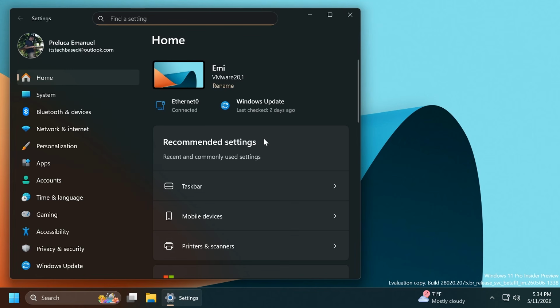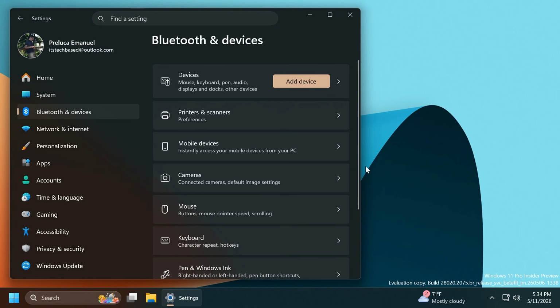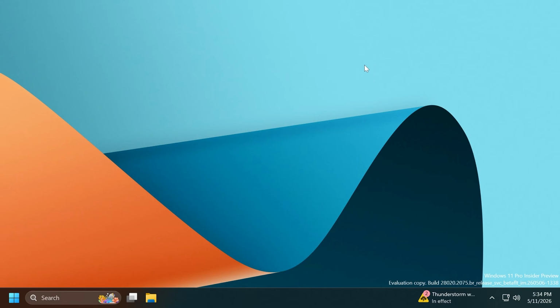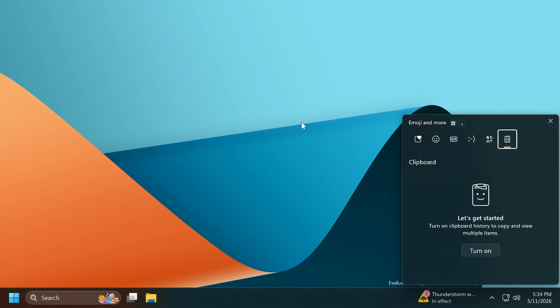There are also some different input changes and improvements. For example, they improved the reliability of typing when using the ADLaM keyboard, and they have also improved the performance of opening the clipboard history if you're using the keyboard shortcut Windows plus V to open it. And of course, if you don't have it turned on, you can turn it on because this is quite a useful feature if you ask me.